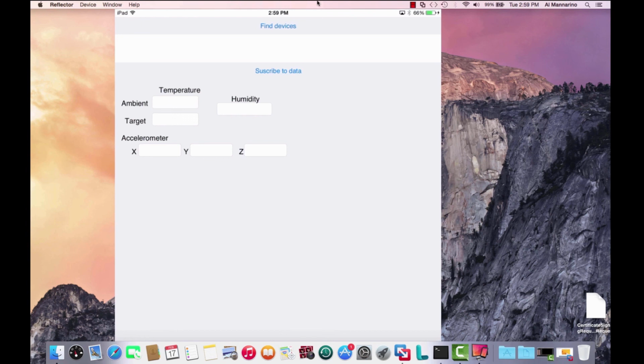So if I click on the Find Devices button, it will scan for a few seconds looking for Bluetooth LE devices, and if it finds our sensor tag, like it did right here, I can select it, and then I can click Subscribe to Data.